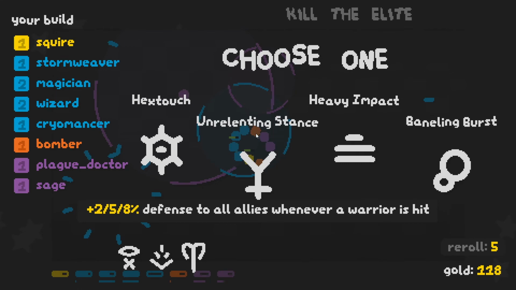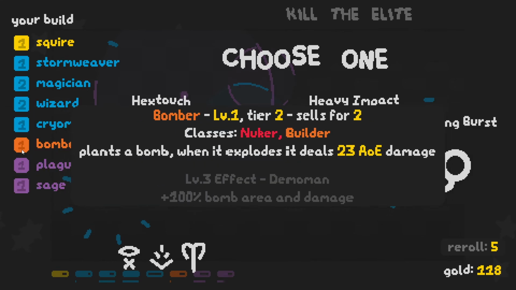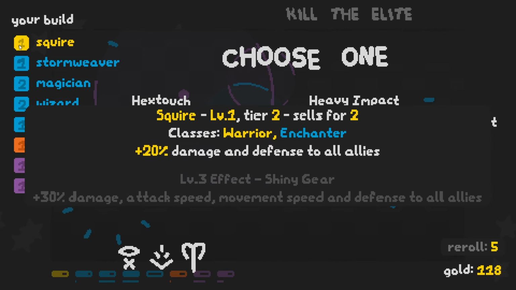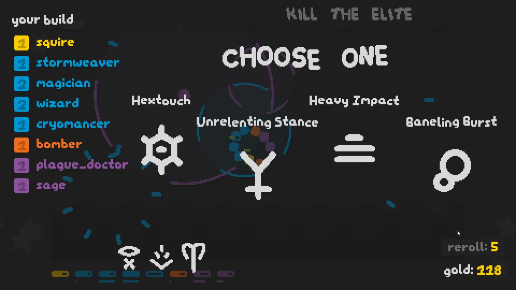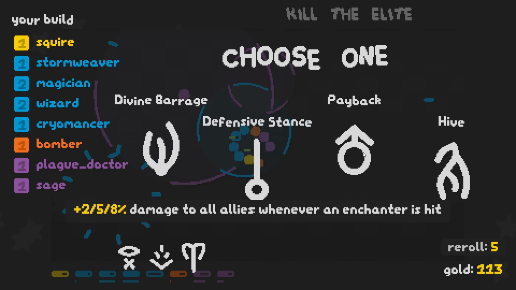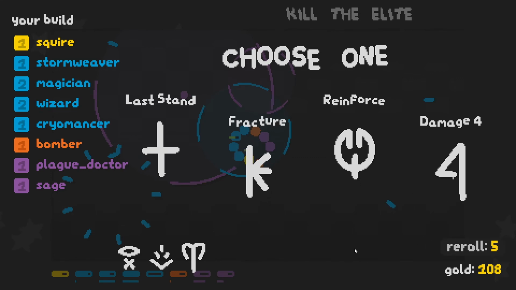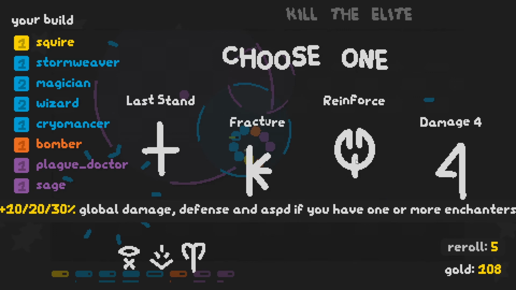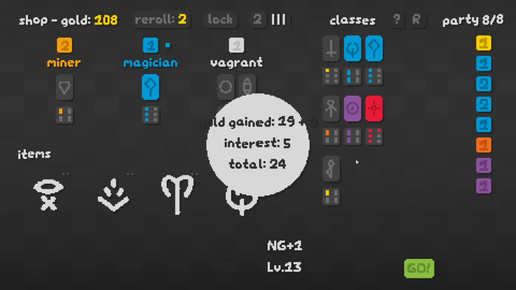The lady messaged me. Enemies take damage when cursed. That's the... I don't think we run on that. Warriors hit, heavy impact. Critters die immediately, and it's reroll. Nope. Eh, maybe. I'm gonna reroll it one more time. One or more enchanters. Nice.